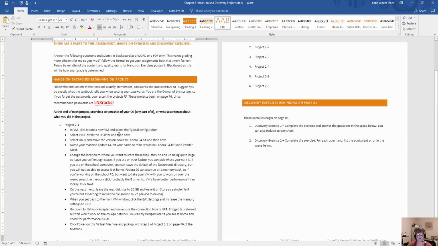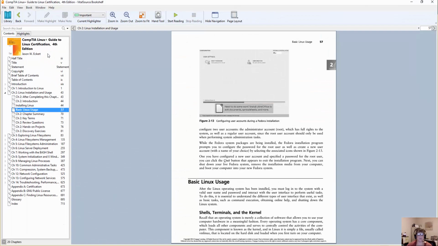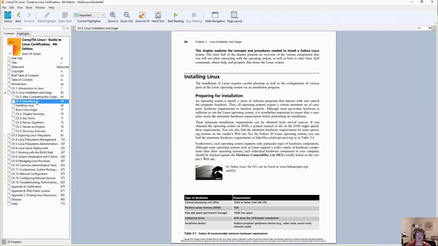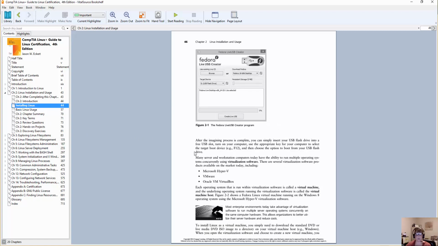Before you begin this, it's very important that you read the chapter. Let me jump over to the book real quick. The chapter is on Linux installation. So it begins by talking about the minimum requirements that you need to install this, and they are assuming that we are using virtual software, which we are. So it talks about different types of virtual software.